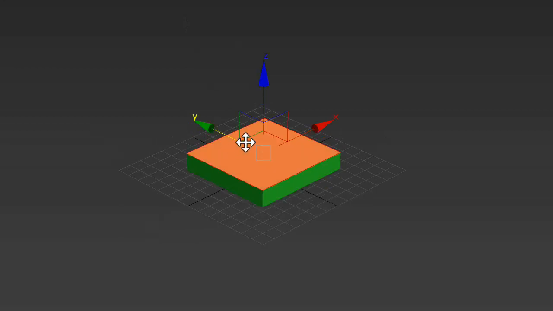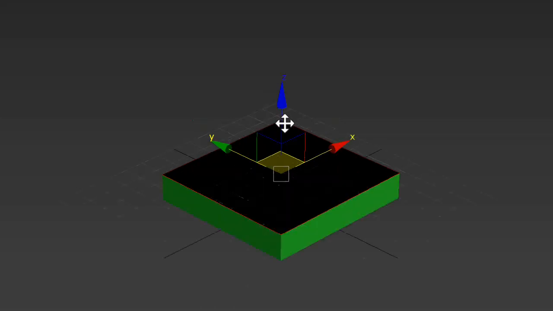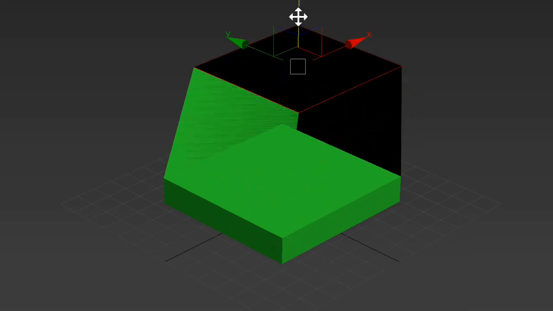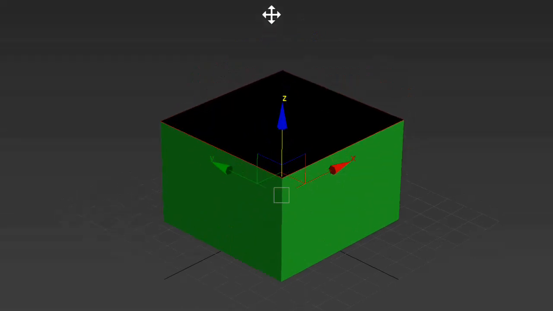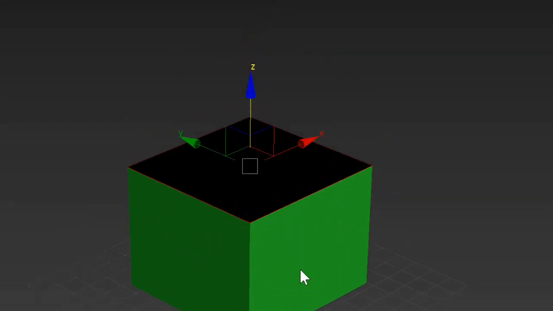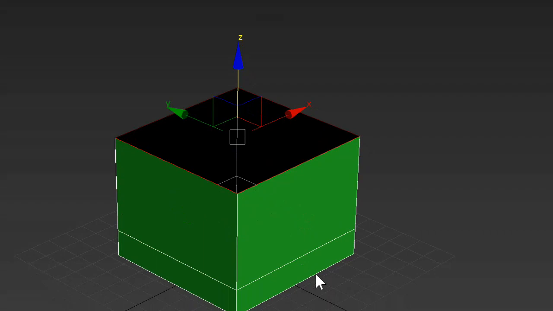Gonna press 4 on the keyboard and delete this face. Then I'm gonna press 3, select this border, and I'm gonna hold shift and move this up. Not like that though, because that's horrible. Hold shift, make sure you only have up held, and extrude up to about there. If you want to see the faces, press F4. Right.